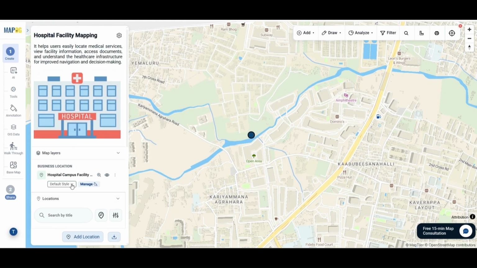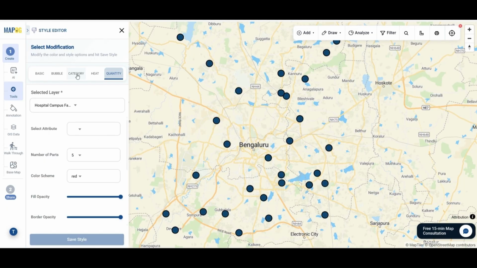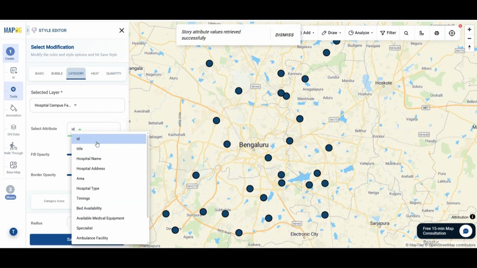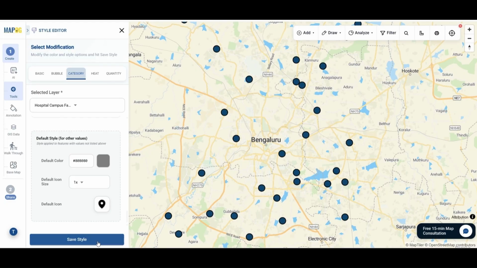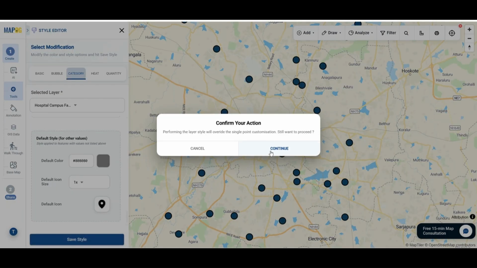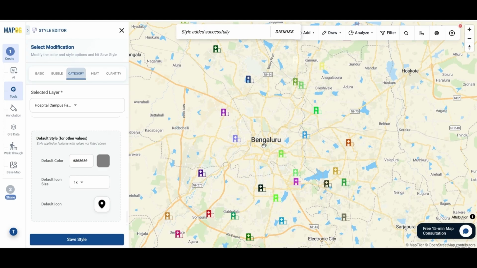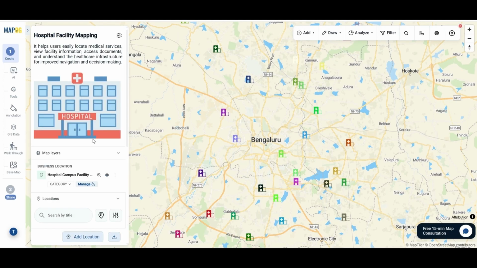You can customize the icon style to make your map more visually appealing and easier to understand. To do this, go to Map Layer, click on Default Style, and select New Style. In the Style modifier, you can choose from a variety of visualization options. For example, go to Category Style. Here you can select the attribute you want to visualize. You can assign different colors and icons, making it easier to identify and distinguish locations on the map.